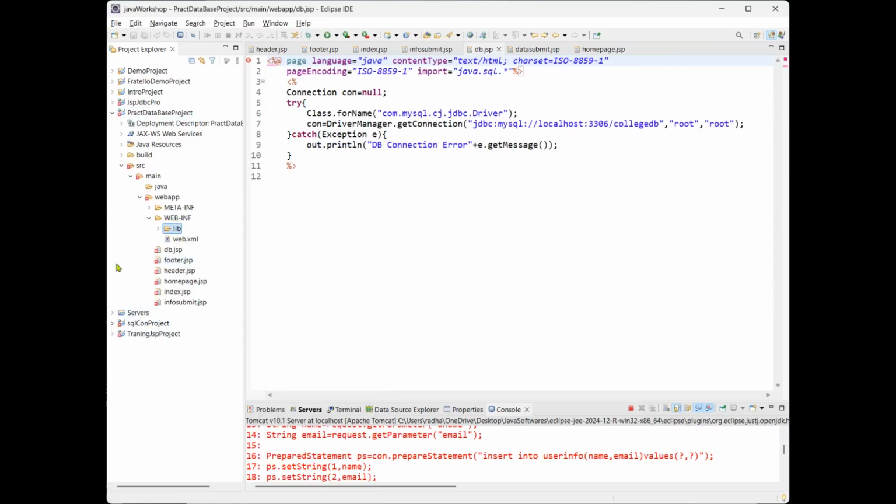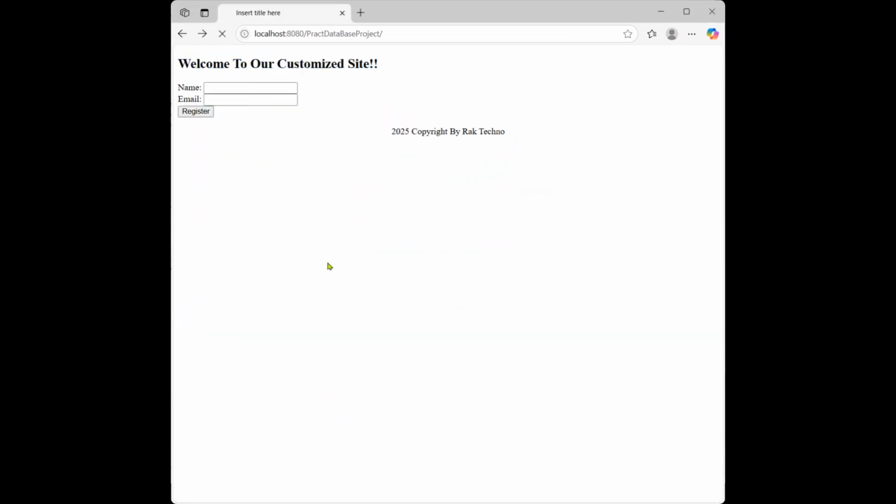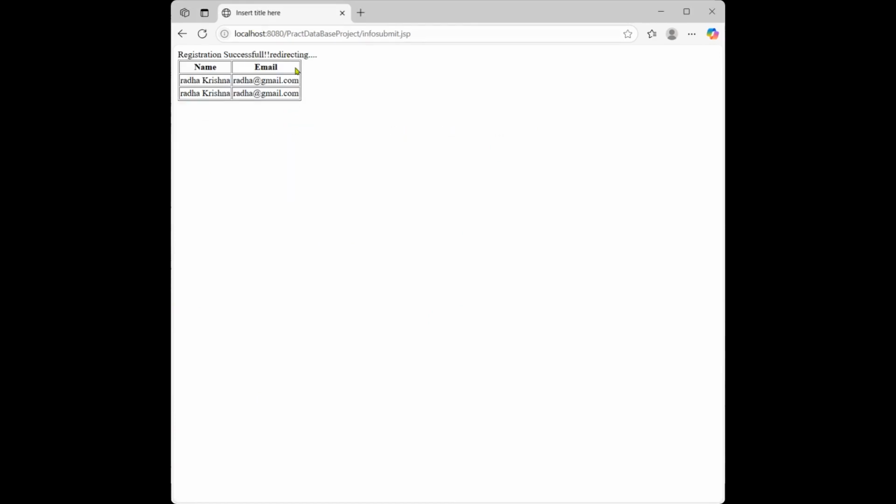Let me refresh this. One second, let me recheck this. I think I have to run it again or just refresh it again and see. Enter the email, register. Now it's working, I think. Yeah, see, the registration is successful and redirecting. This is a message and it comes to one other page. So this is how we need to insert and retrieve the data from the user and display it to the user.